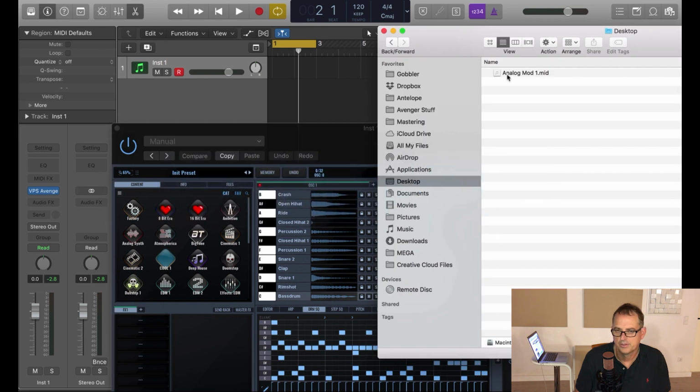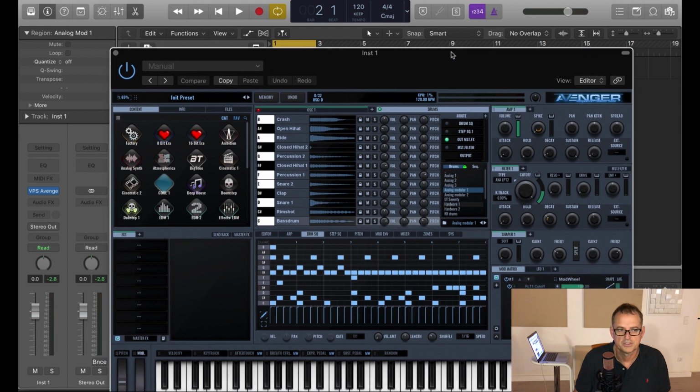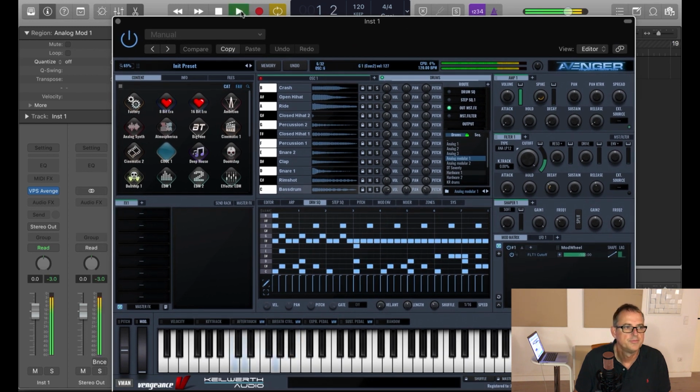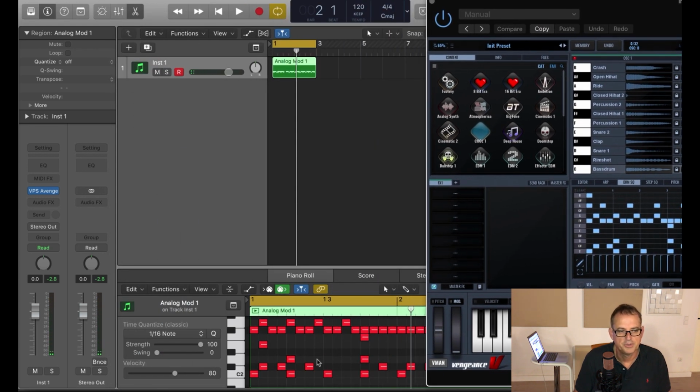And now we'll go to the DAW and drag it in. Now remember to turn off your drum sequencer so you can play the MIDI parts. And now if you look at the MIDI information, we've got all of the parts in our DAW. So a very cool way to interchange drum sequences with MIDI data.